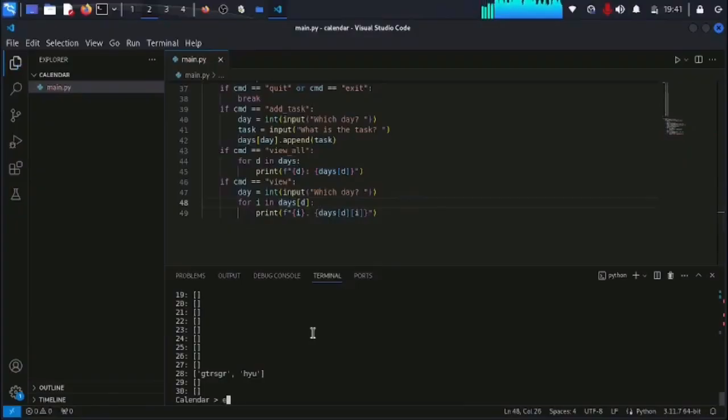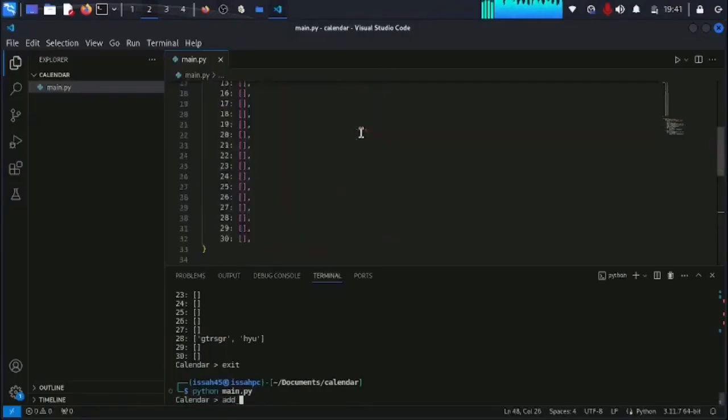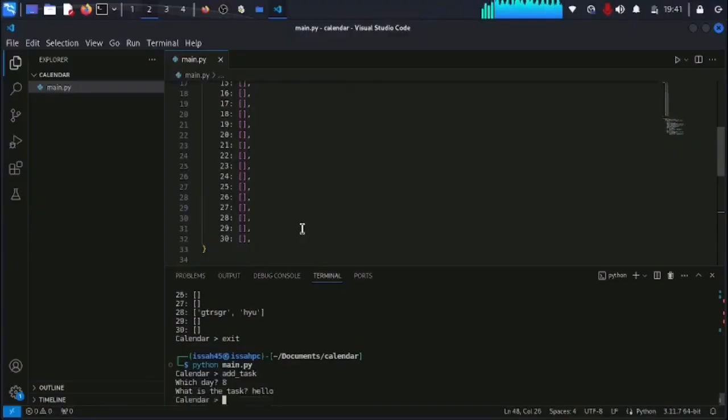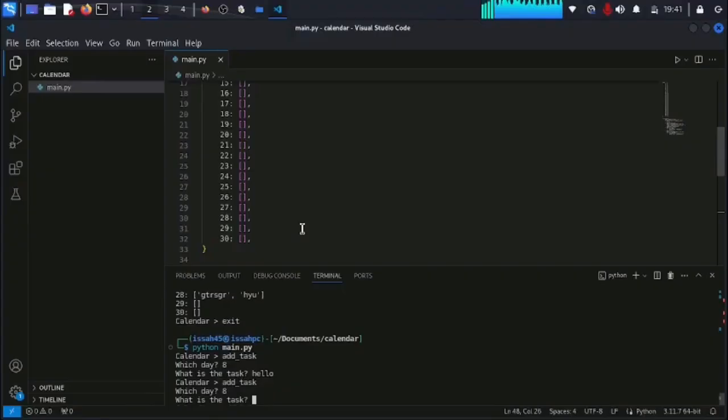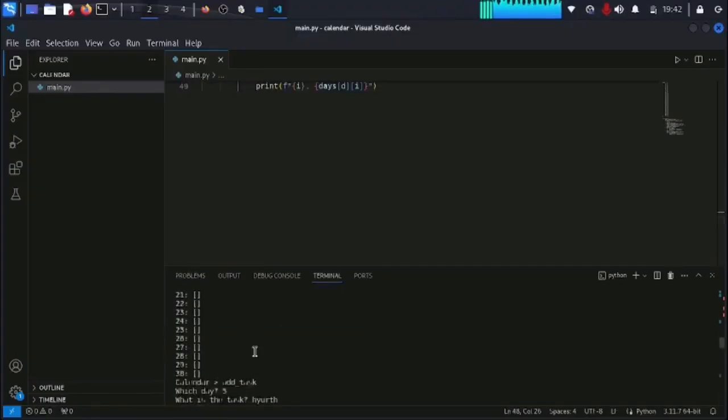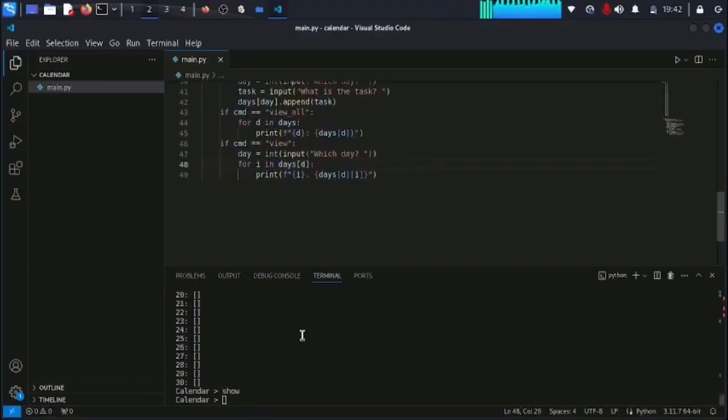Alright, so now let's exit the calendar and try it again. So add task, which day, say 8, what was the task, vote. So now let's do the same thing, add task for day 8. Alright, so now if I do view all, it's going to show the tasks we put in day 8. So if we write view, let's say which day, let's write 8.